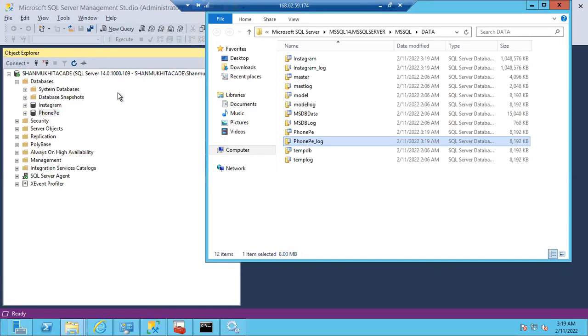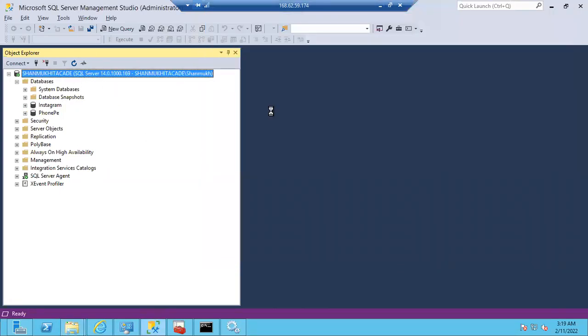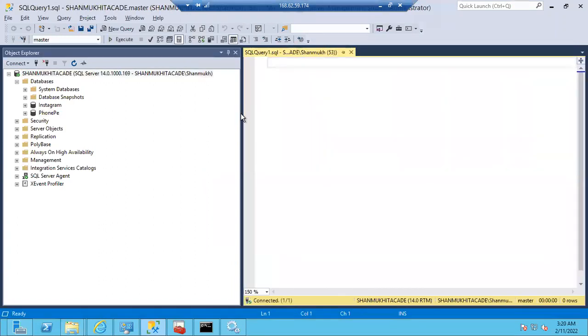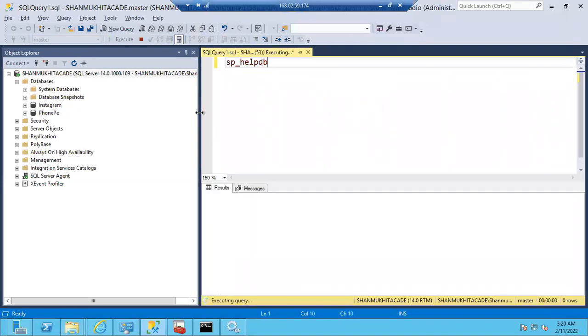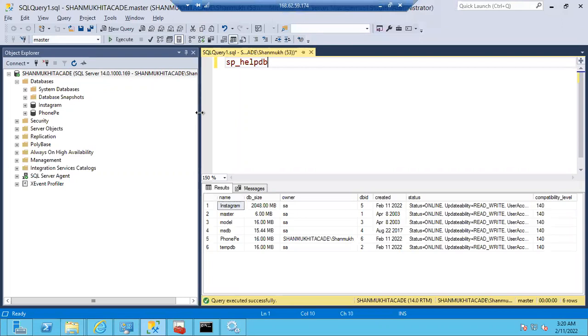And if you want to see the owner of this database, I will show you. There is a query, guys. You can run this query to check the owner of all the databases. sp_helpdb. Very good. Okay, sp_helpdb. So it will tell you all the database names, including your system databases, user databases and all.